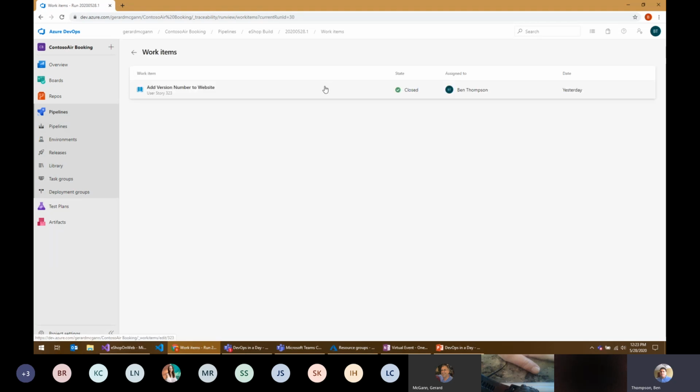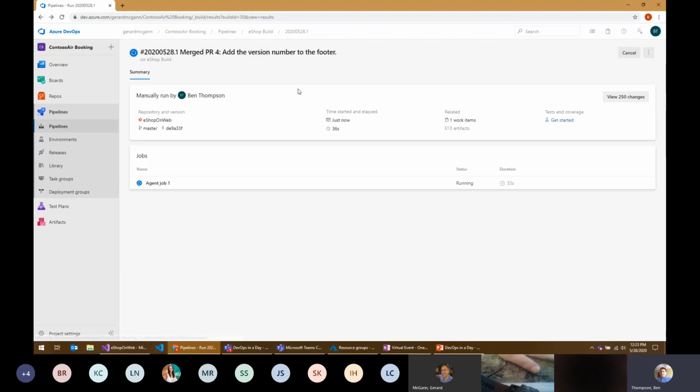So this is kind of interesting. The latest user story that I added to a commit is this one here, to add a version number to the website. So it picks up on that because that work item wasn't a part of any other builds so far.